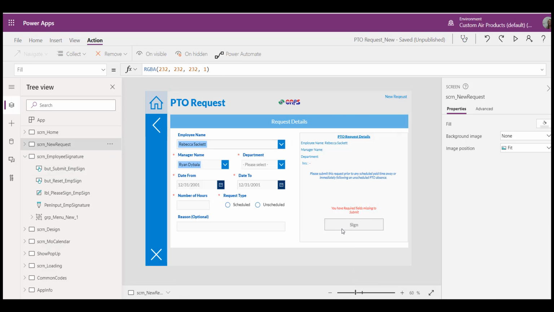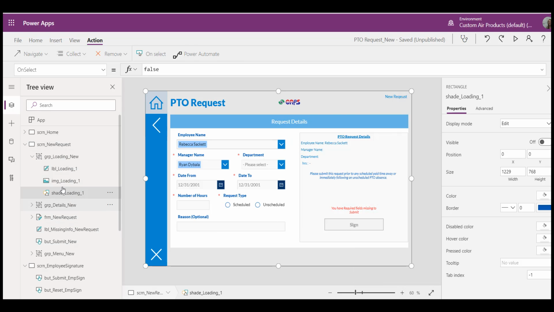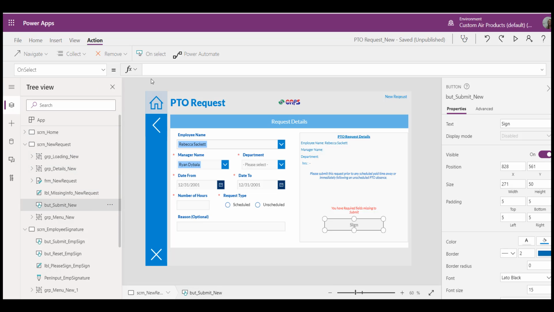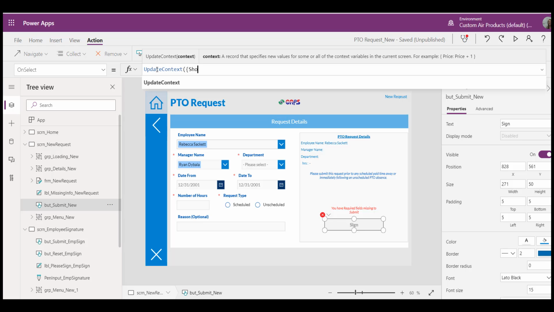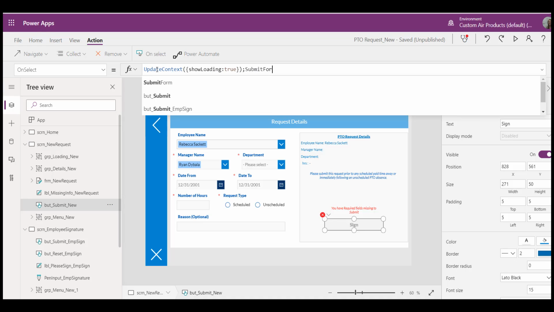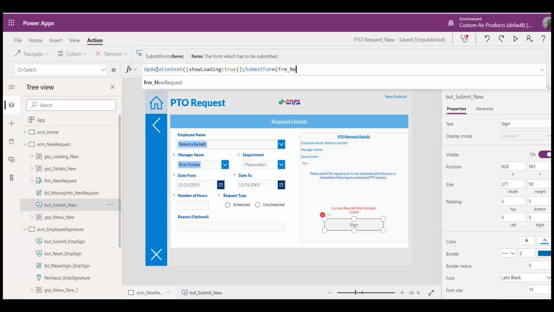So the request ID is going to be set whenever this form is submitted on the screen before. There's a few different ways you could do it, but this is how I'm going to do it on this. So on select here, we're going to do show loading true so that it shows the little spinner until it submits, and then submit form.